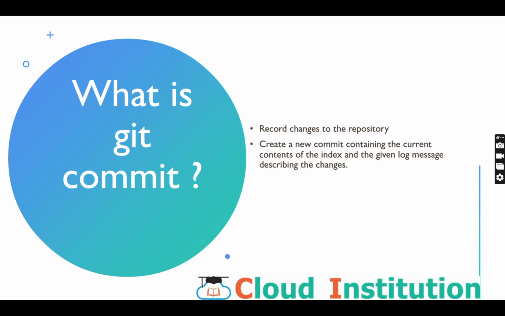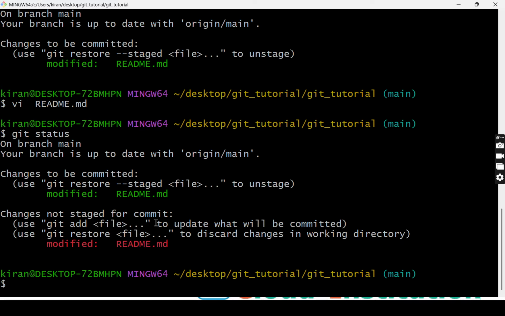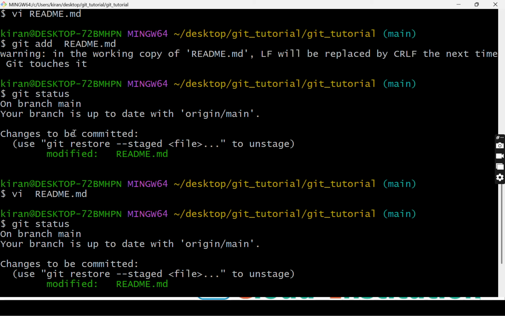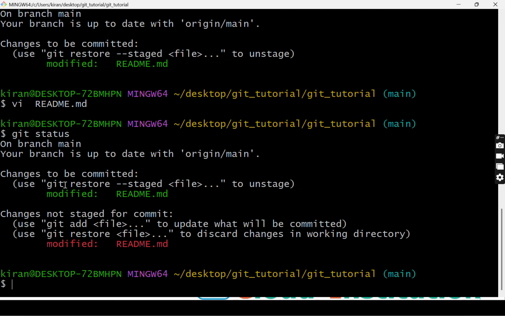To understand what a git commit is, we'll go through the practical session now. In the previous video, we already covered git add. So once the git add is done, we have to go with the git commit. Here I'll do the commit because I have already made the git add.